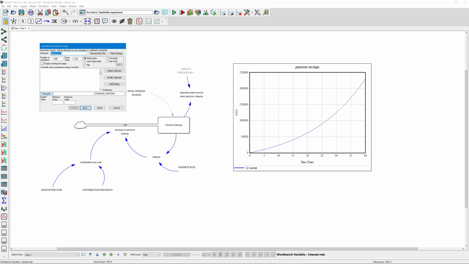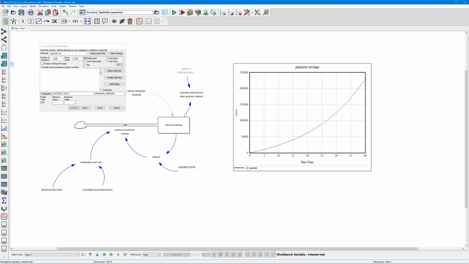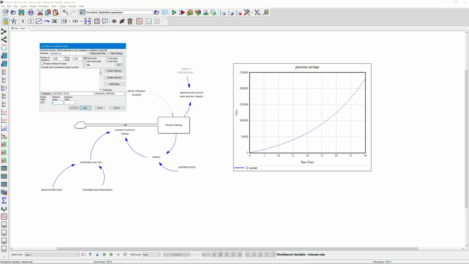So first of all, let's select our parameter. We're going to modify interest rate. The model value is 0.05, 5%, so we're going to give it a minimum of 0 and a maximum value of 0.1, 10%. And we're going to use the random uniform distribution. You can choose from lots of other different distributions as well. Click on Next.